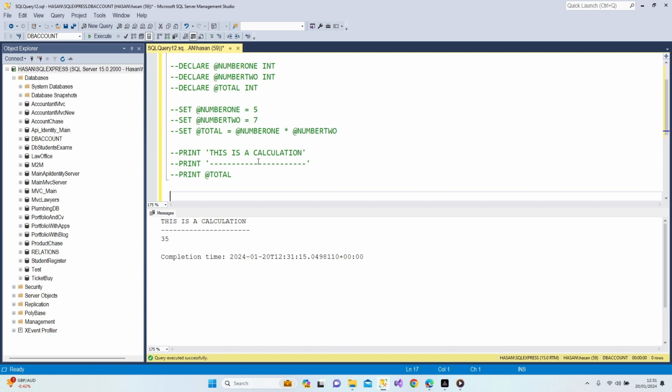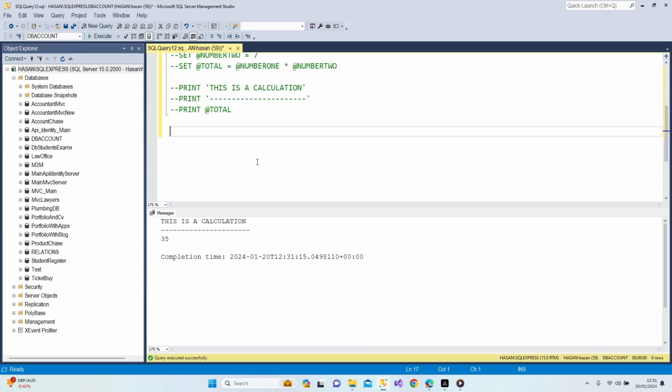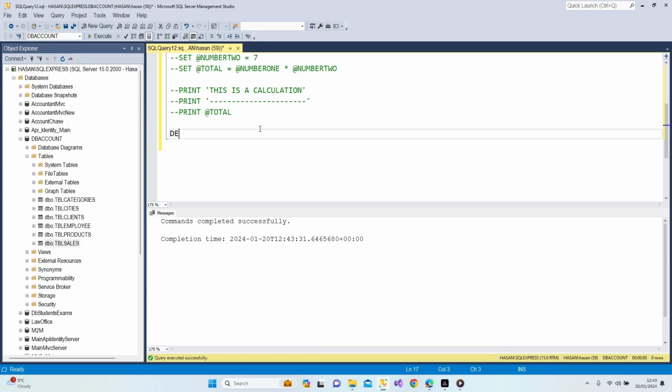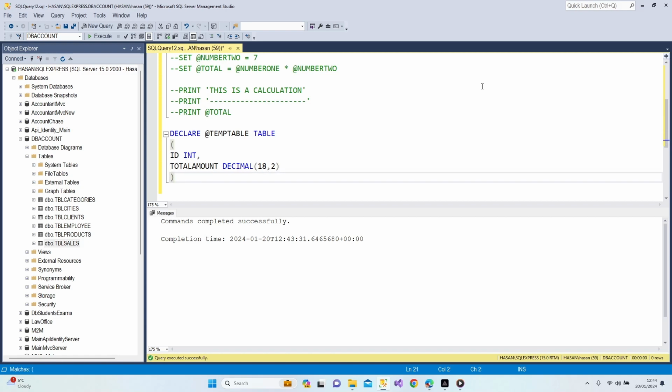All right, let's continue with declaring a table, which is much more important than the previous ones. To declare a table, we follow the same rules. Declare @ and the temporary table name. For example, let's say temp table. I'm going to say this is going to be a table, not an integer or varchar, whatever it is. Now all we need to do is add the temporary columns. So I want, for example, ID, which is going to be integer, and I want, for example, total amount as a decimal.